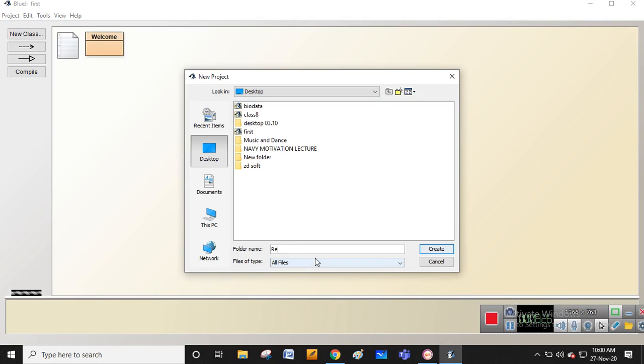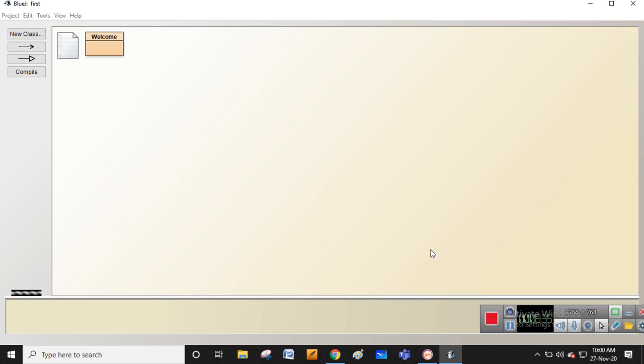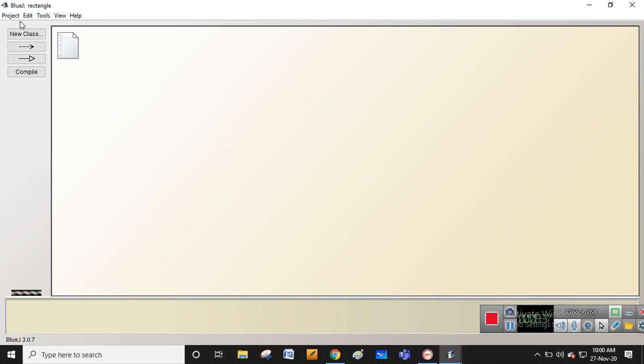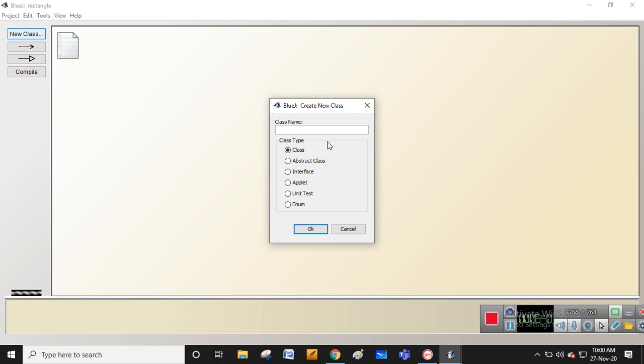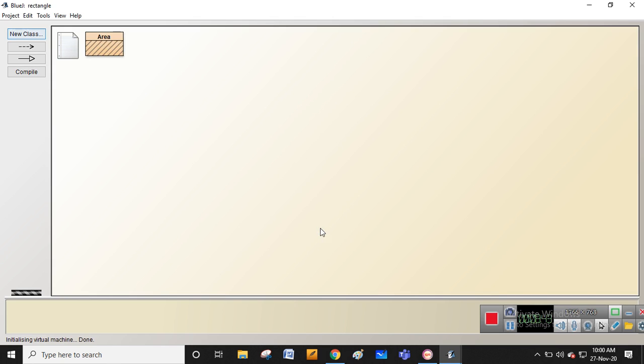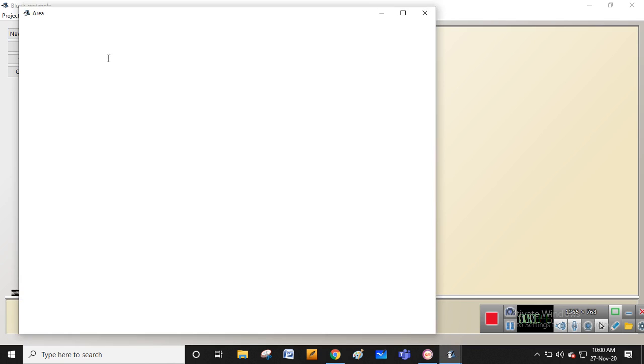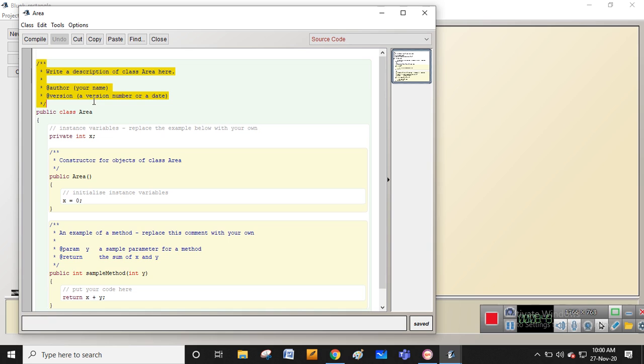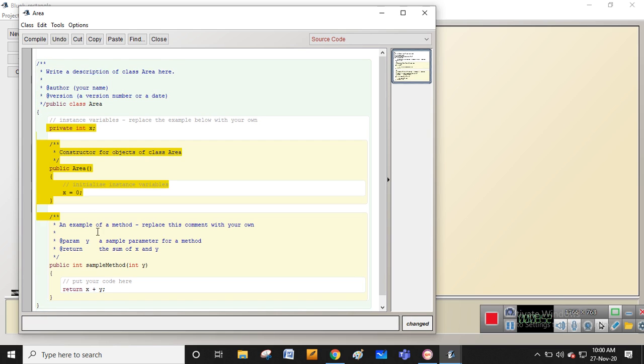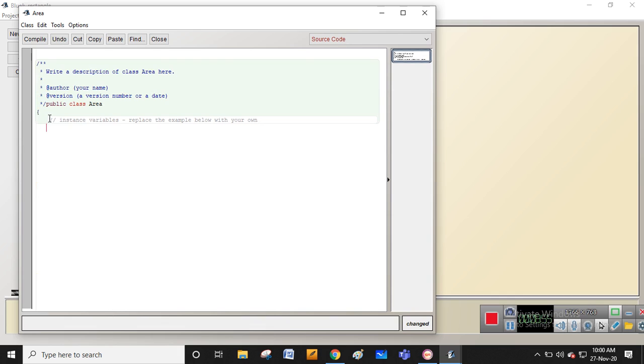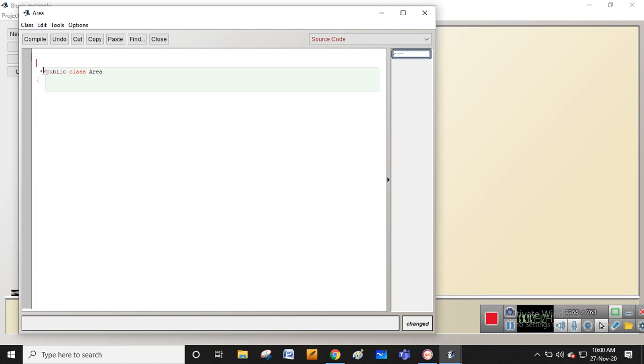Project name is rectangle. Create. Okay, open a new class, area. Now double click. You just remove all these things, remove all these things, and write your program.